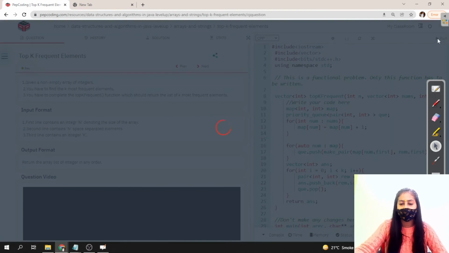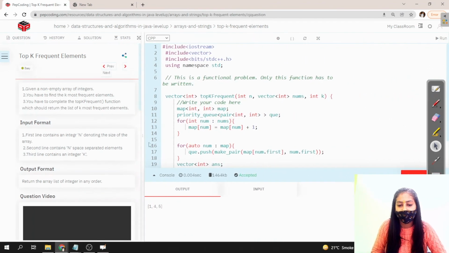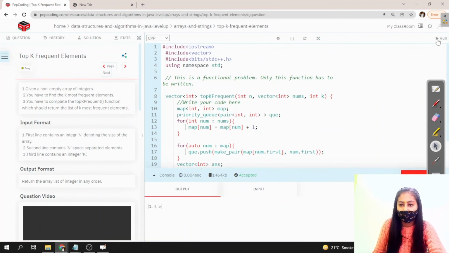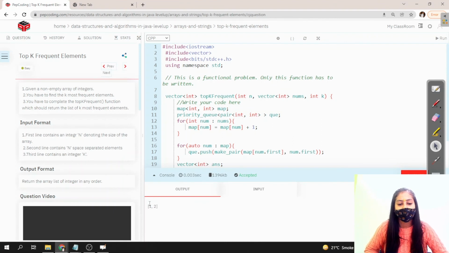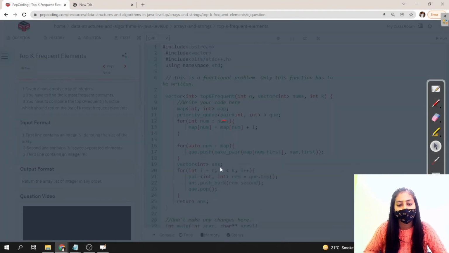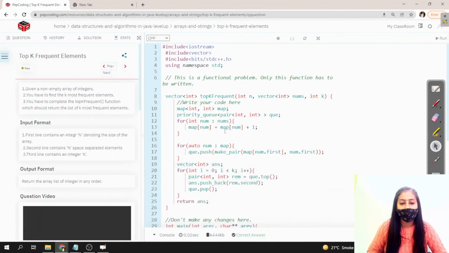This is the code. Let's try to run it. We are getting the expected output. Let's again try to run it. We are getting the expected output. Let's try to submit. All the test cases are passed by our code.